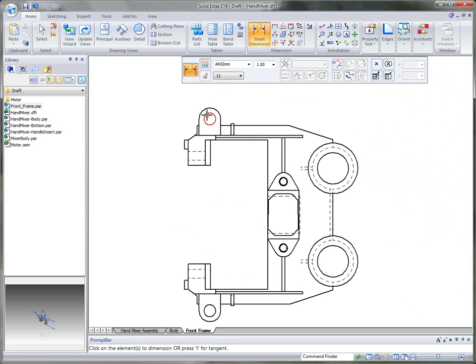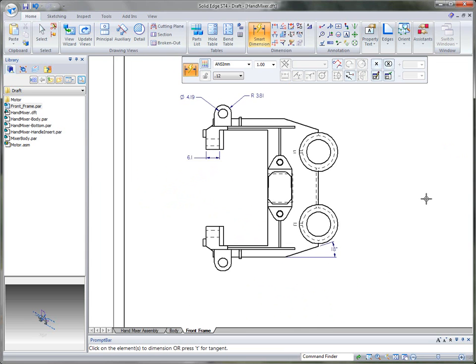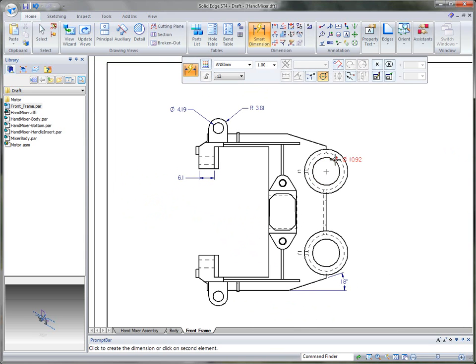The reason I like this command is I can dimension circles, arcs, lines, angles, all from a single command. I can dimension several different types of elements just depending on what I select. Again, very, very powerful command. And of course I can extract thread information and that type of thing.